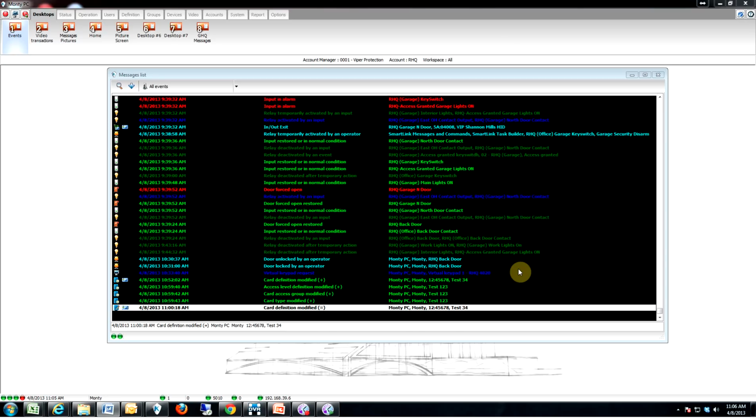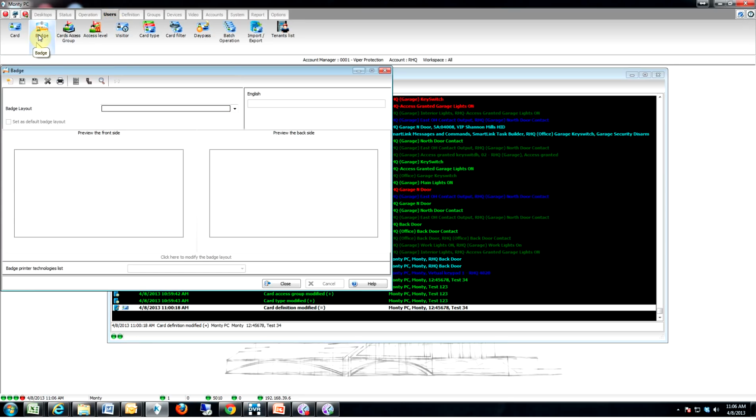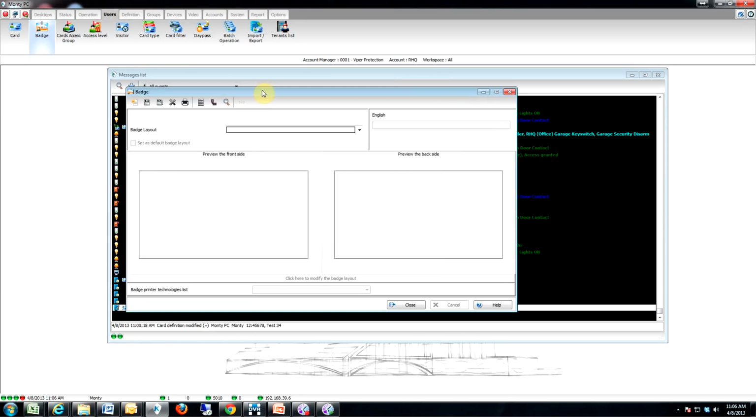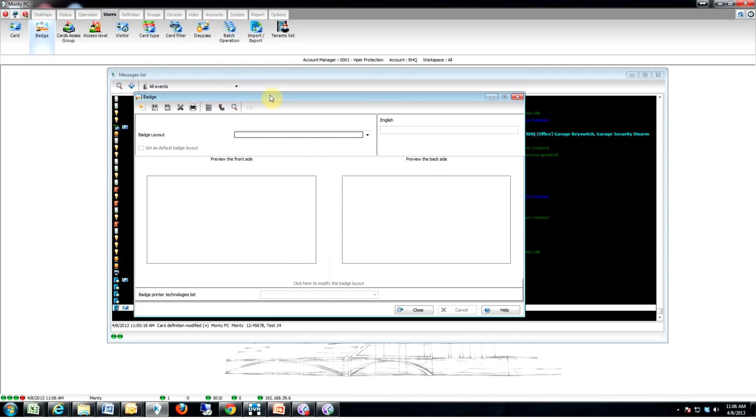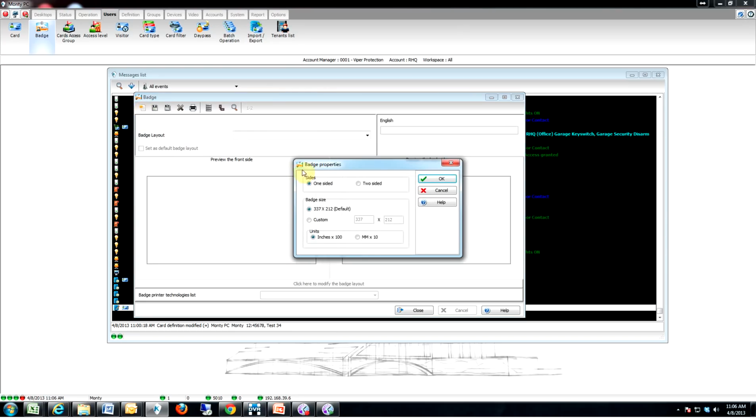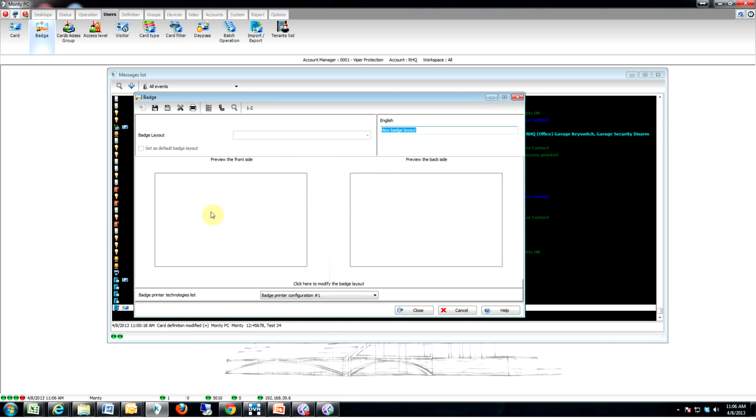We will be demonstrating the Users tab, Badge. What we're going to be doing today is defining how you want your badge to look if you're using printable badges. So first thing is New. We're going to decide one side, two side. This depends on the printer and the badge you're using. Typically it's 337 by 212. You click OK. As you can see, you've got the front side and the back side.